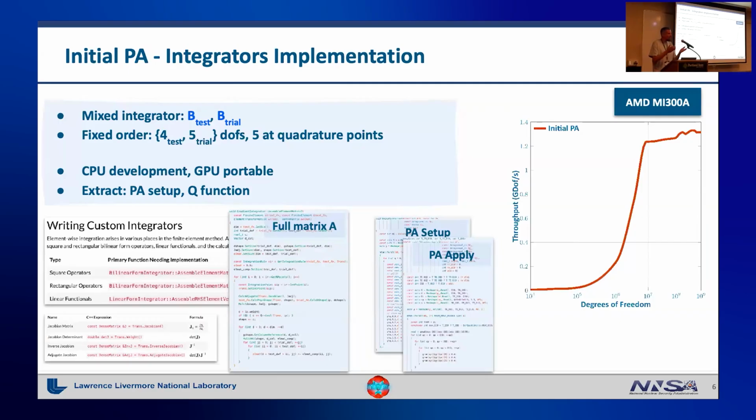One aspect of dealing with a unique application, a unique code, is that it fixes some inputs. So for example, here we're not trying to build a kernel for all possible orders. We have fixed orders 4 and 5 for the degrees of freedom, and only 5 at quadrature points. So that's something that is fixed. We're only going to try to optimize one line here on the GPU. It comes with its flavor.